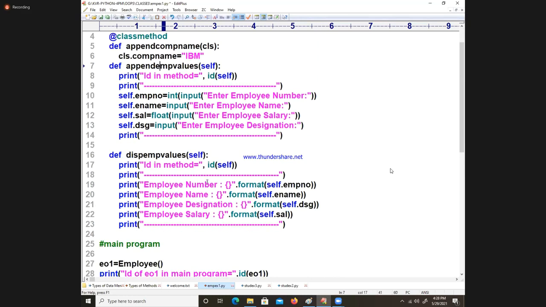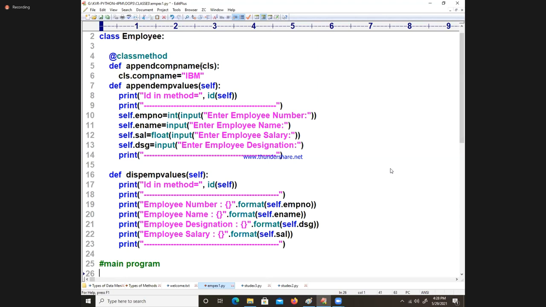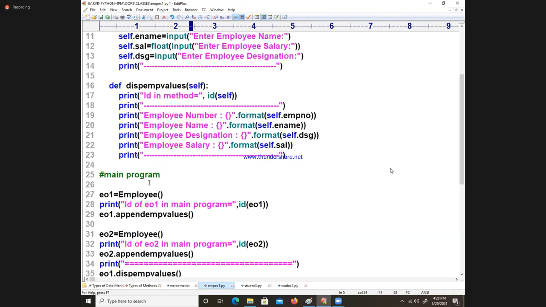How can you call it in the main program? We cannot use CLS compulsorily. Why? CLS is one of the formal parameters. It is local to that method only. You have to call this method with respect to the name of the class. What is the name of the class? Employee. I will write employee dot append company name. Are you understanding? Yes, sir.